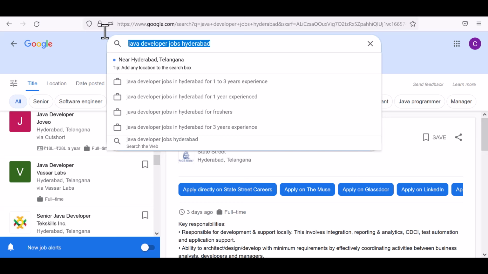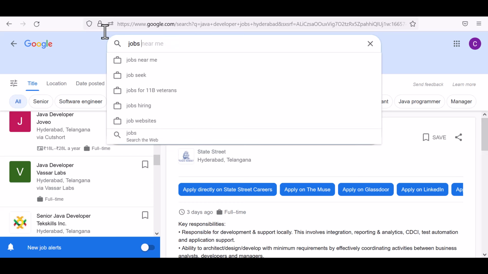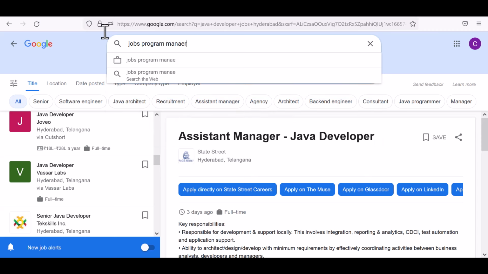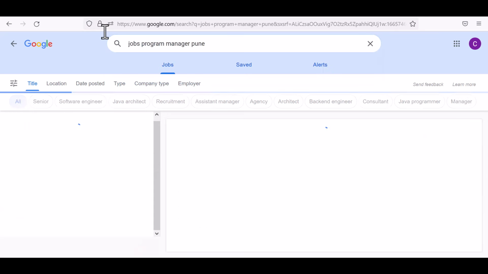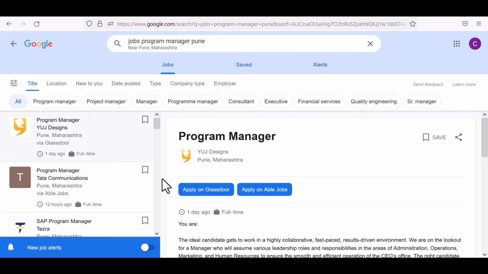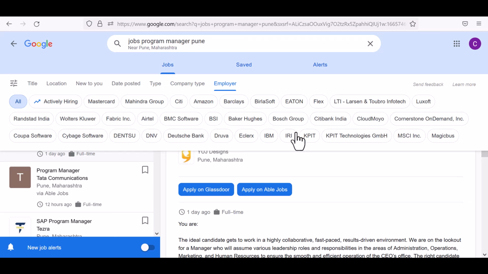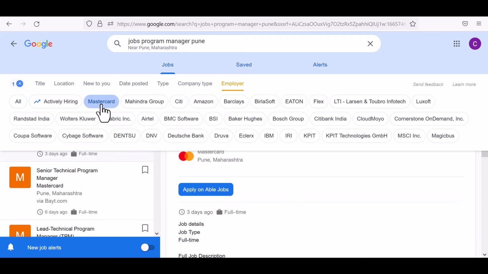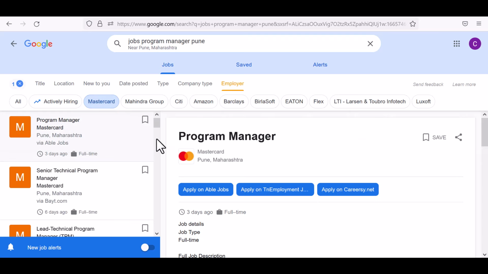If we search for, let's say, jobs for program manager role in Pune location, you type that particular search string, hit enter, and you see these search results. These are all program manager openings in Pune. Then you can sort by employers. You can click on employers and put filters. For example, if I click on MasterCard, I'll see all job openings for program manager positions in MasterCard.